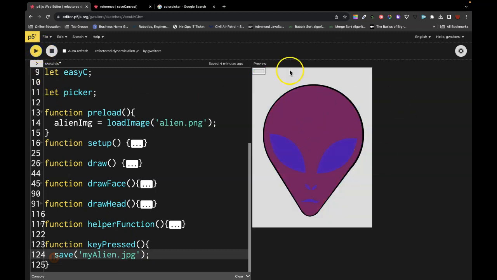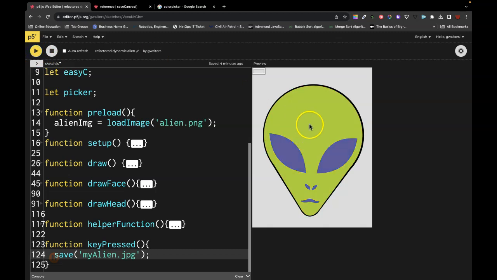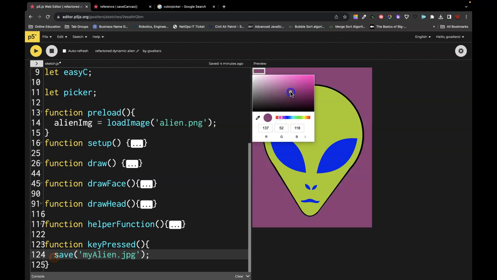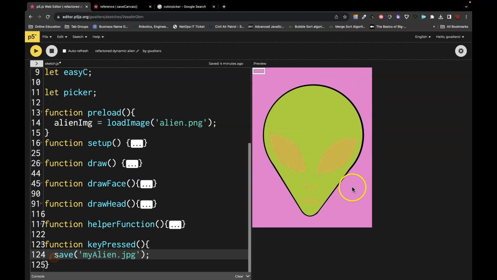I have my alien, and I want a different color. That looks cool. Let's change the color to be a good contrast. And then we can change our eyes. So I'm clicking on the mouse, which is not doing anything, but this is key press. So let's say that looks pretty cool. I'm going to press any key.